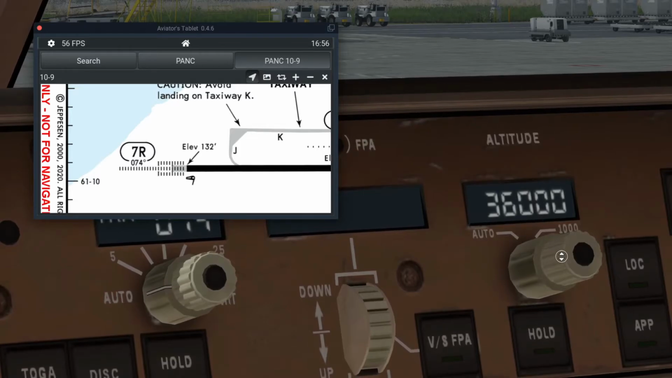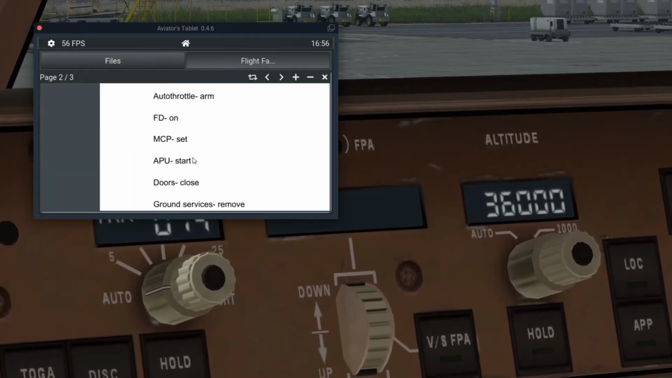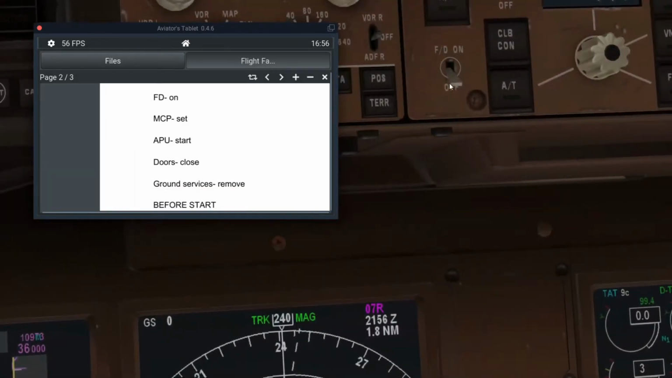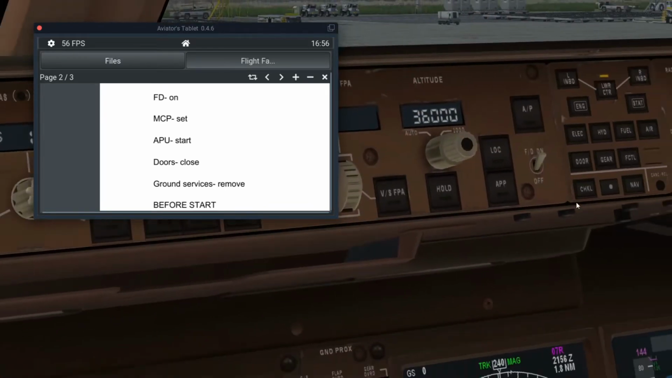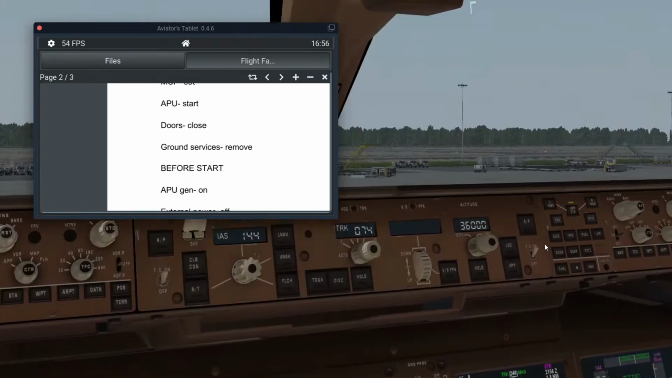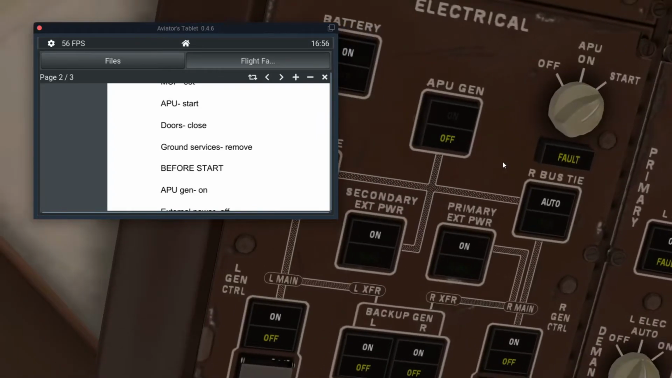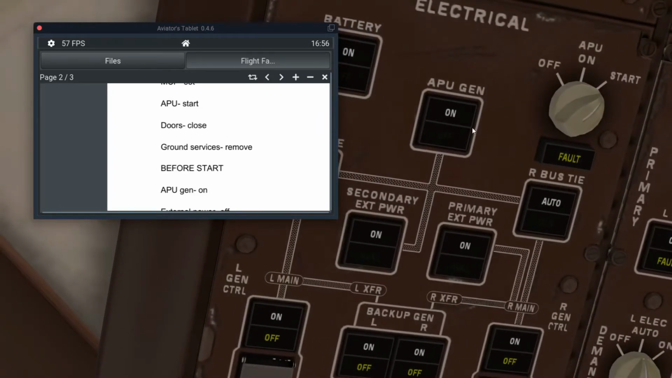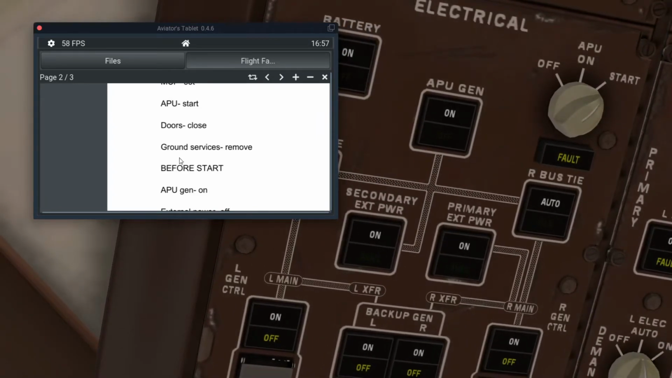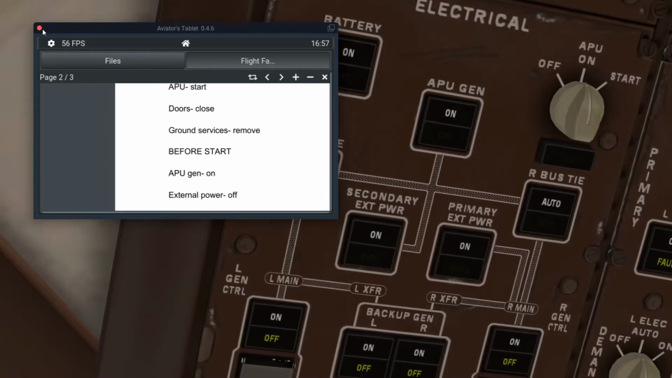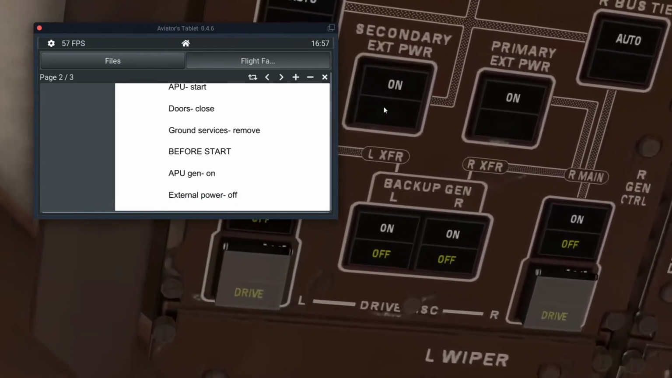All right, once that's set, go to flight directors. On. Right there. MCP. Set APU here. Start and put the APU gen on. The APU should take about a couple seconds to start, but shouldn't take that long. See, it already started. Now we can turn off external power.